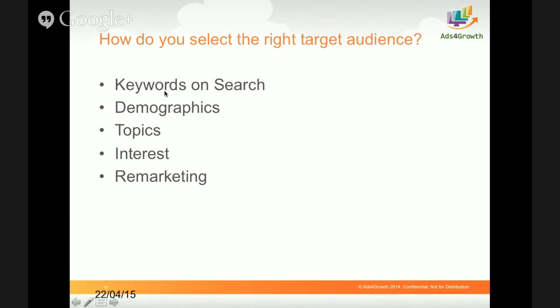But then on the display side, which is on the content sites, NDTV, ESPN, all those kinds of content websites, you can do many types of targeting. You can do demographics targeting, which means that you can select the gender and age of the audience, and your ads will only be shown to those audience types. Also, because these display and content sites are huge and large, you can also select the kind of sites on which you want your ads to show up.